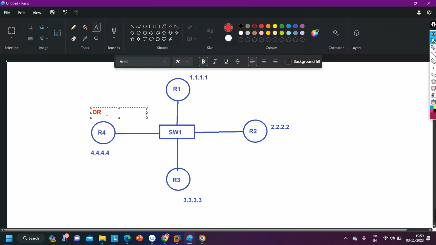Which router will generate LSA2? Which router will generate LSA1? All routers generate LSA1. Yes. Let's say I am talking about LSA1 of router 1. What will be the information inside LSA1 of router 1?